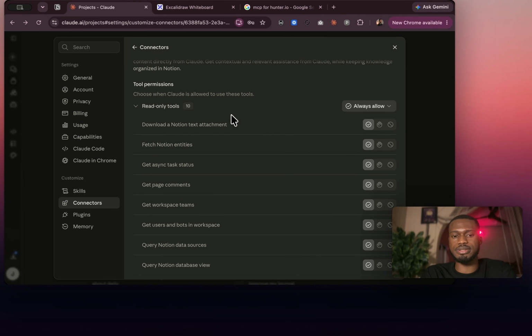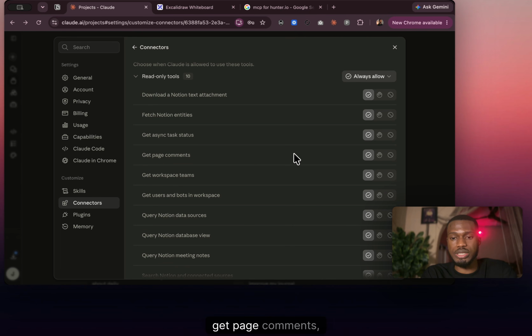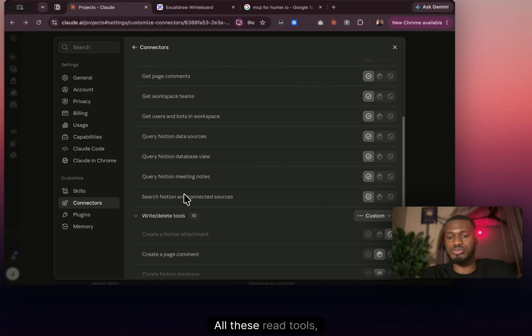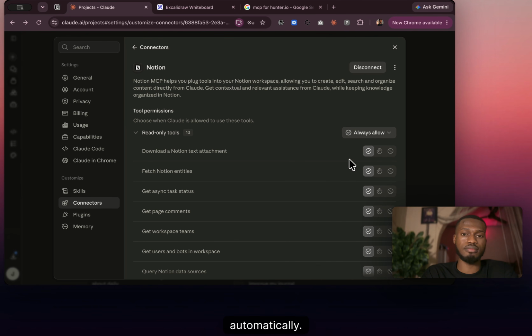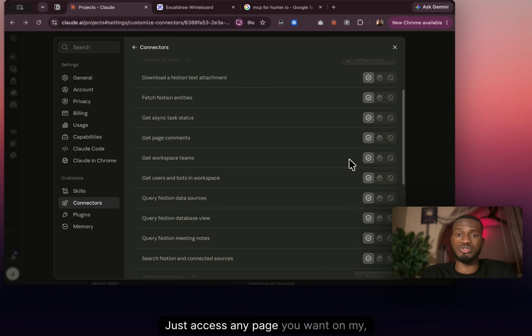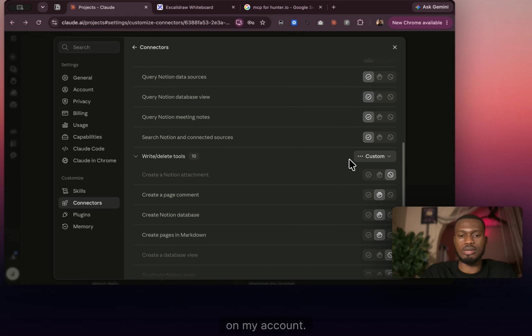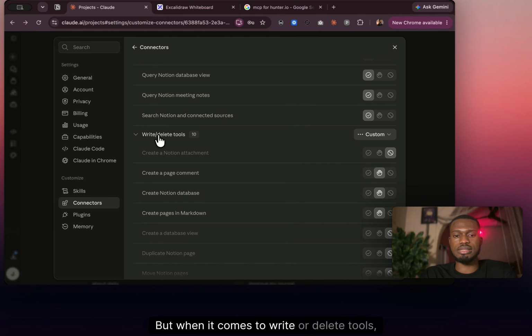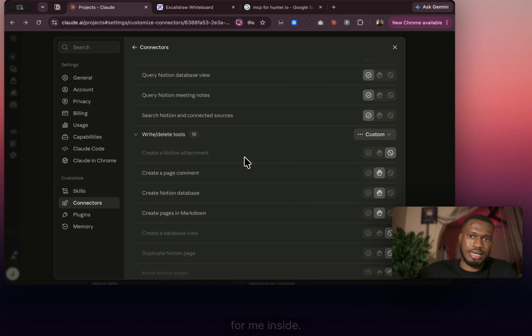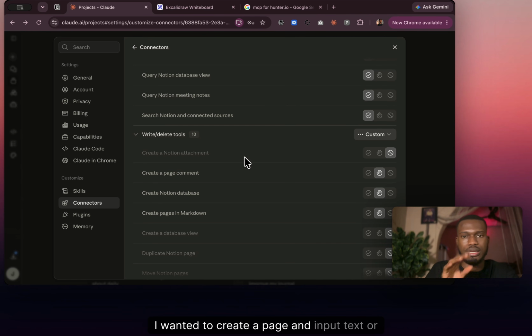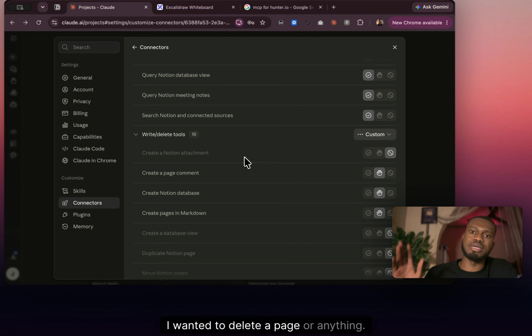This one can read. It can download a Notion text attachment, fetch Notion entities, get page comments, get a lot of things. All these read tools, I allowed everything automatically. Yes, just access any page you want on my account, right? But when it comes to write or delete tools, write basically means I want it to create a page and input text or anything for me. Delete, I want it to delete a page or anything.